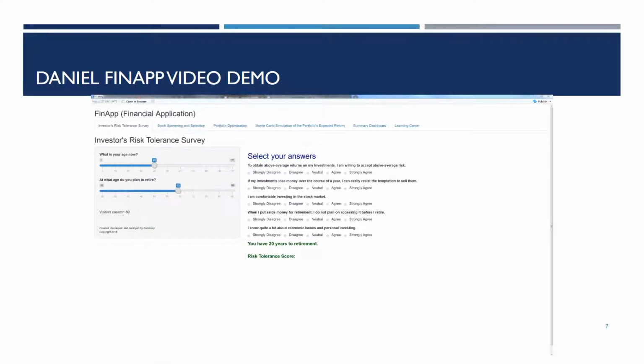The FinApp application starts with the investor risk tolerance survey, where the investor can choose the answers for the few questions that are on screen. In this case, I'm gonna simulate an answer. It will give a score, and let's say that this investor had 30 years to retirement, so it's suggesting a mix of 90% in stocks and 10% in bonds.